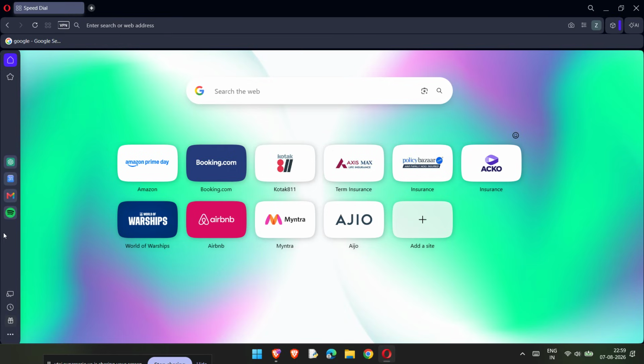Once you've finished choosing your sidebar tools, take a second to review everything and make sure it looks the way you want. The great thing about Opera is that you can always come back and change these settings later if your preferences change. And that's it. Now you know how to customize the sidebar on Opera browser, add useful tools, manage workspaces, and keep things tidy with auto hide.